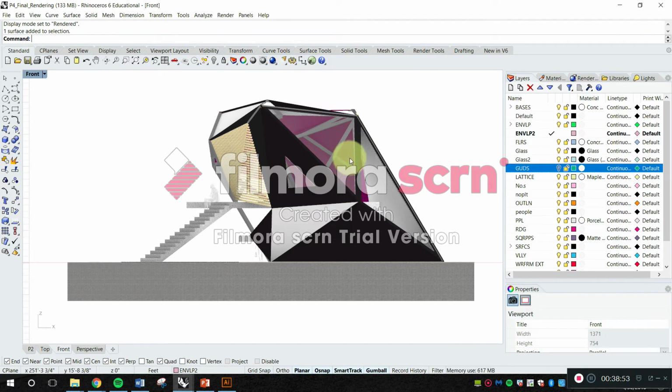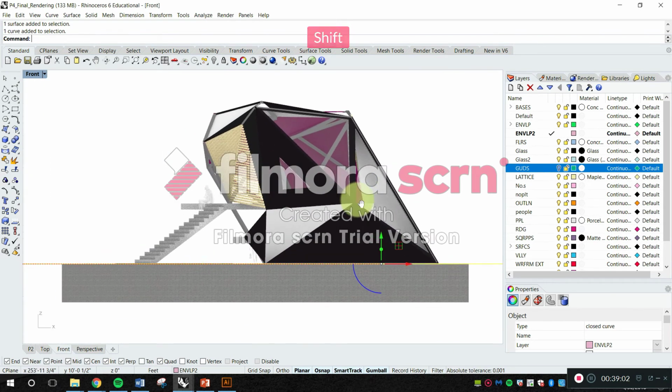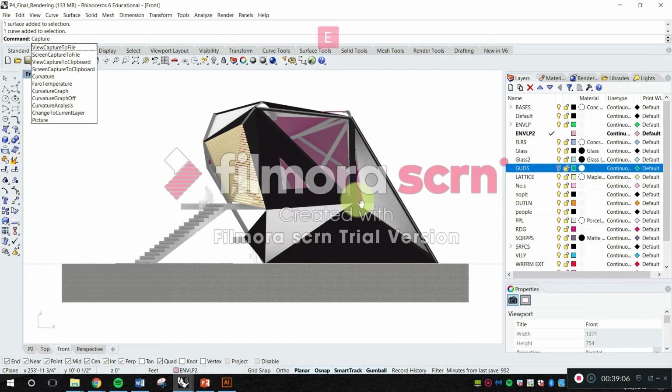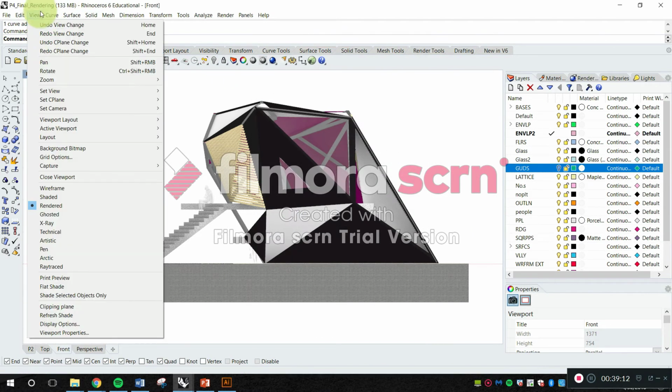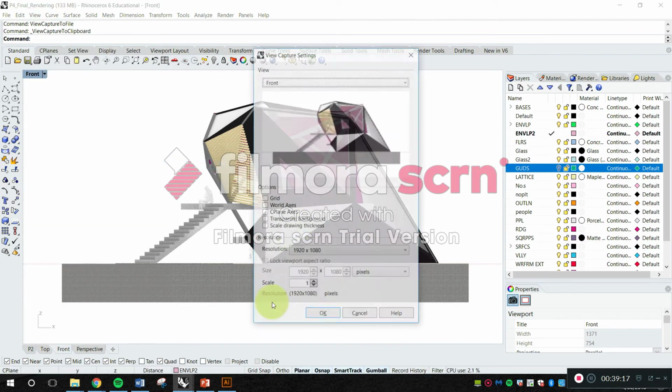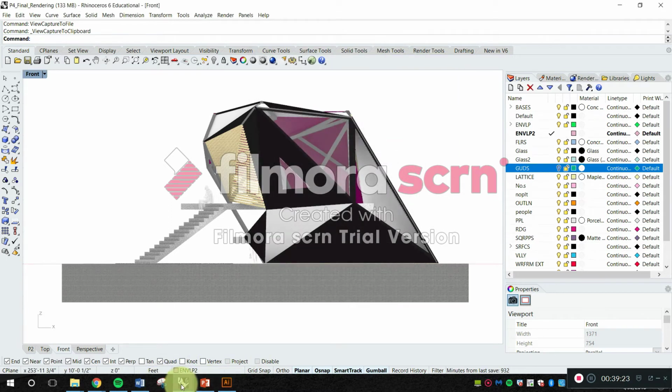All right, leave it right there. So that's my, let's say that's my front. So capture file, view, capture to clipboard. Right, have that right there. These are relatively big images, but that's okay. Copy that.